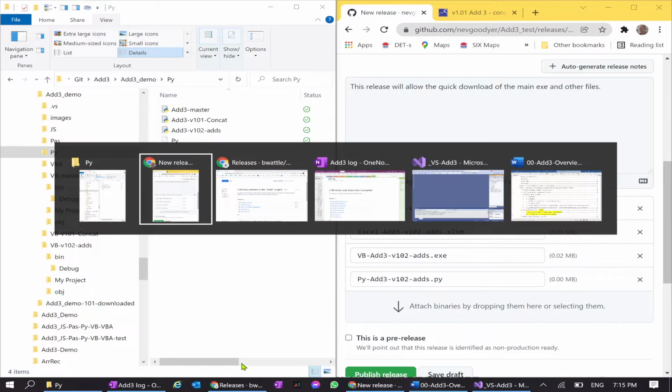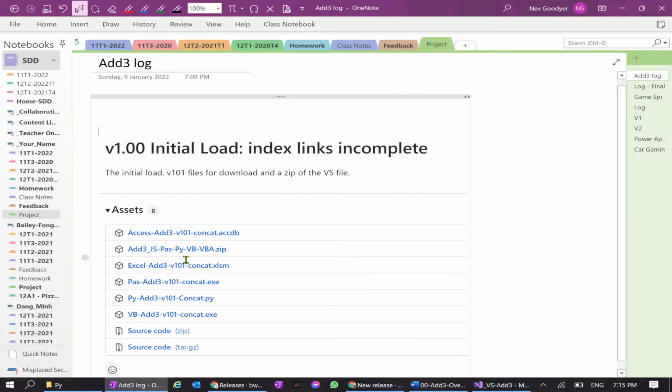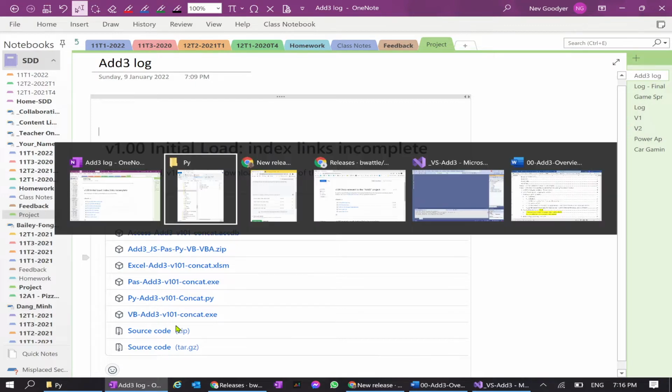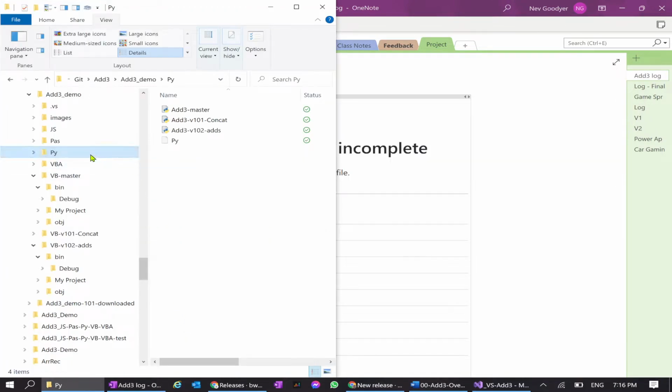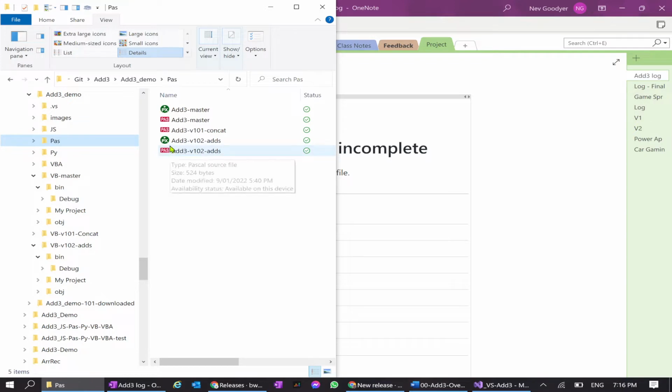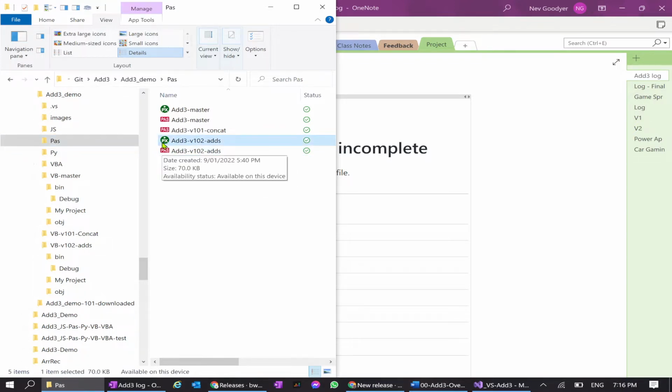What else do I want in here? I've done Access. Oh, JavaScript. Oh, that's for the whole thing. Excel, Pascal, Python. That's enough. We've got it. We don't need that zip file. We've done the Excel and the Access. Yeah, that's enough. Ah, Pascal. Have I got Pascal? Pascal. Alright, so I have got this 102 here. Copy paste. I want to call it Pascal.